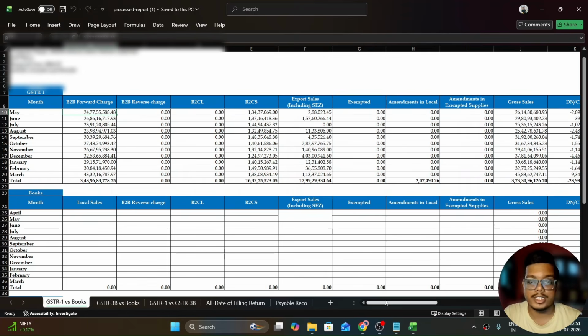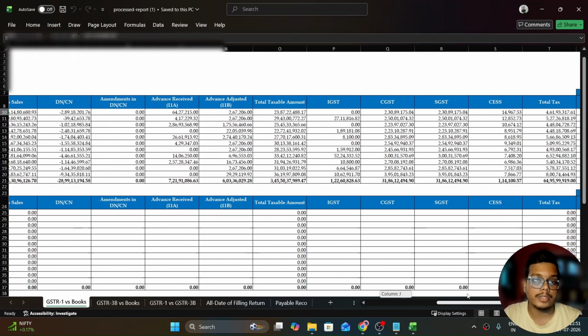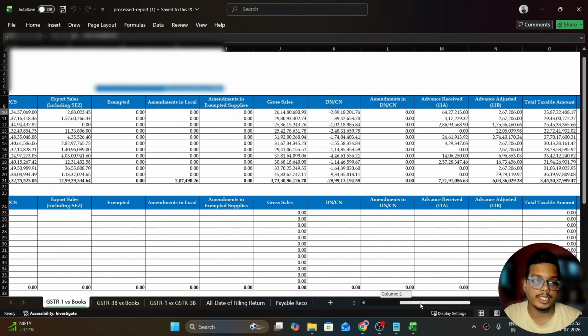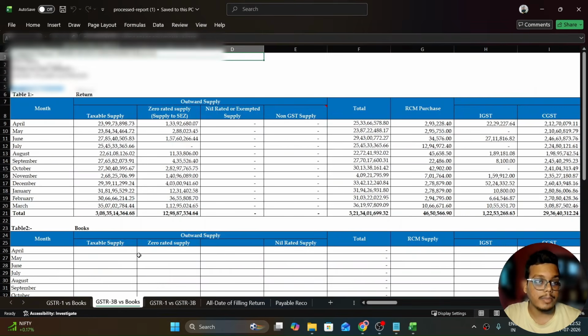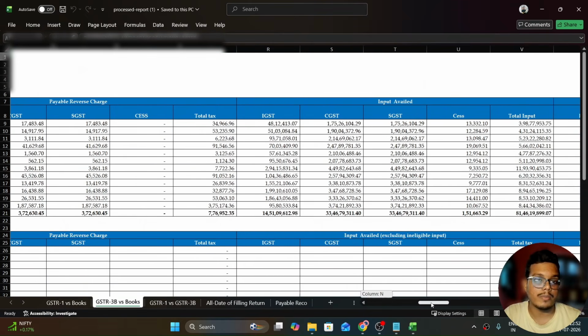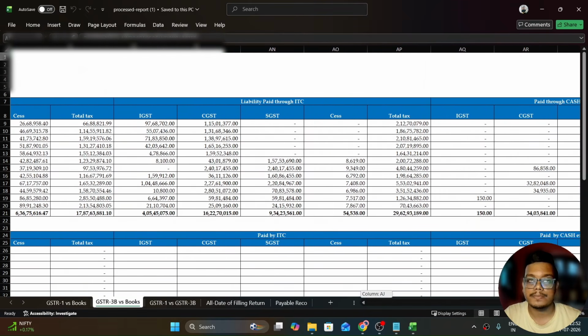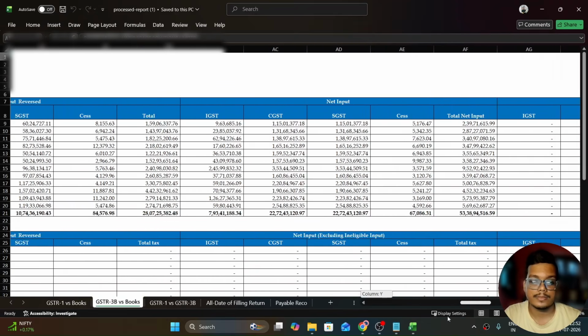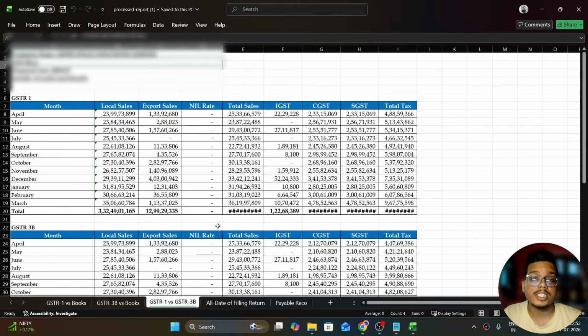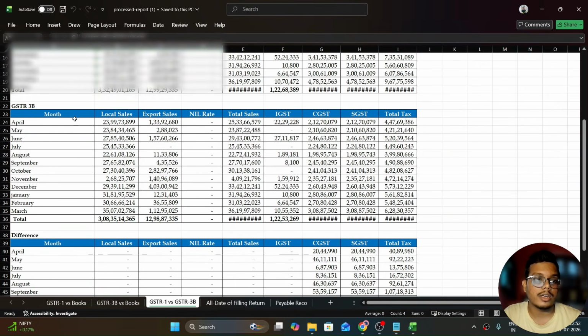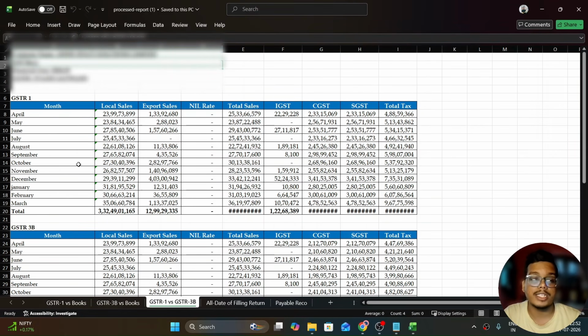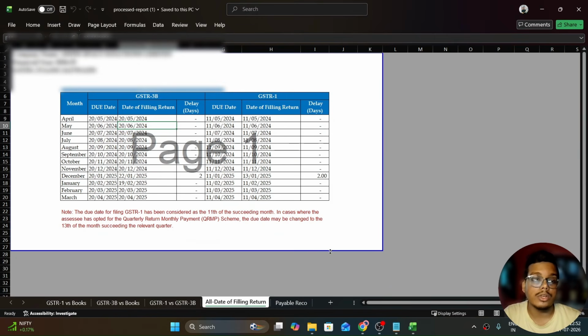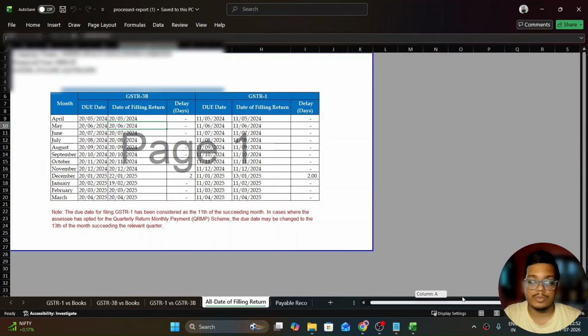Now, as you can see, for GSTR1, we have everything mapped down properly and in a well formatted way. For GSTR3B as well, we have every field and value formatted to their respective columns. We also have an additional sheet where you can compare the values between GSTR1 and GSTR3B. We have a fourth column which lists down all the dates of filing for you and also the due dates, so that you can do better analysis.